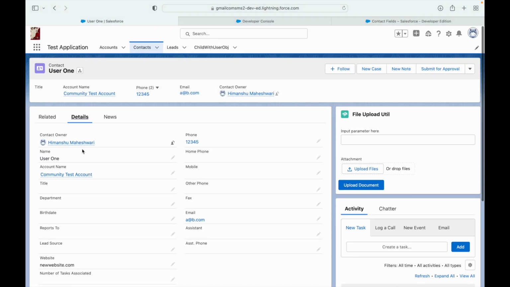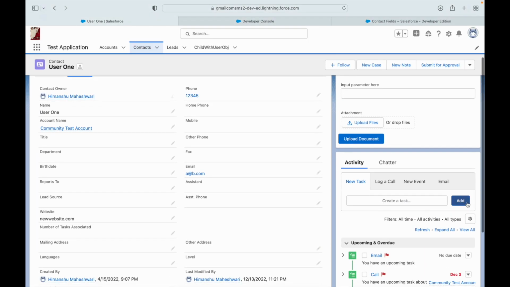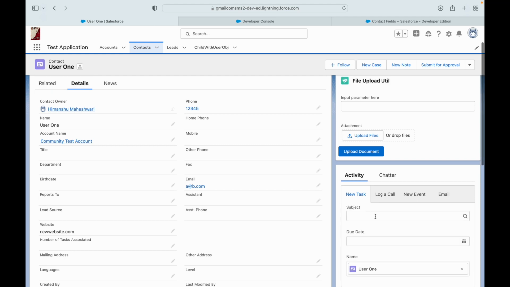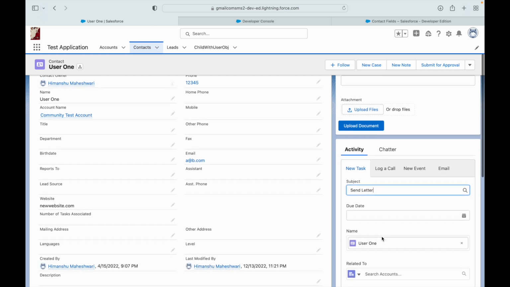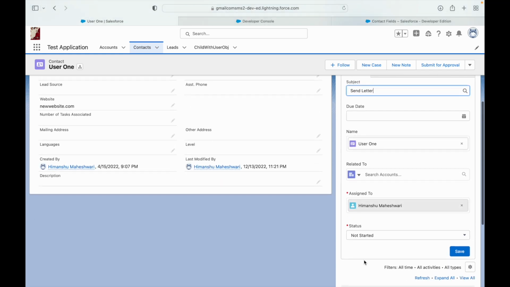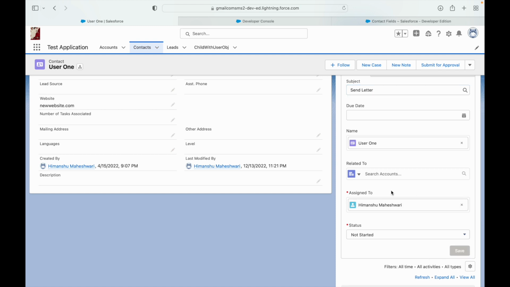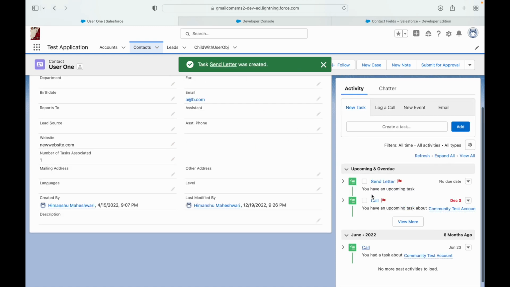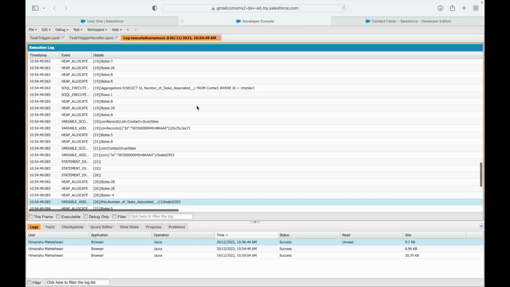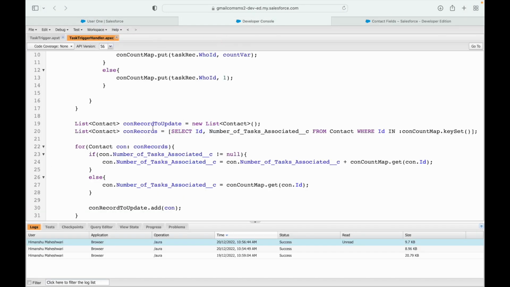Let's go back, let's go to the task and let's create a new one. I'll say add, let's do it from here. Say this should be assigned to user 1, assigned to Himanshu, status not started, save. Right, so now the task has been updated, and if you notice the number of tasks is updated to 1. Cool. I might not be able to show you the bulk scenario, but you can also try importing some multiple task records and see if the functionality is working or not, right? And accordingly debug what's happening inside.